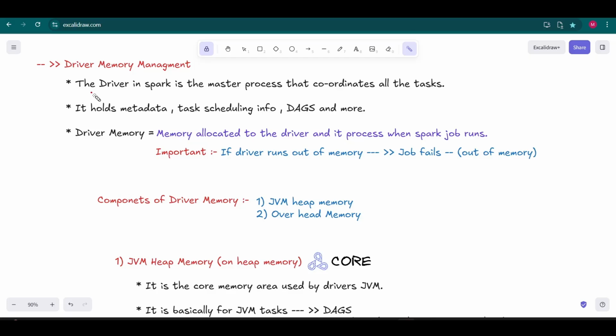The driver in Spark is a master process that coordinates all the tasks. It holds metadata, such as how many tasks are scheduled. It holds DAGs and much more. The driver is not a location where you will hold your entire data. If you have very large data, the driver is not a suitable place to hold everything.